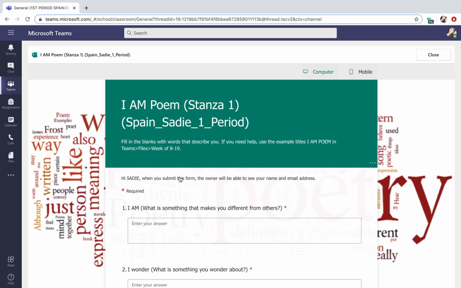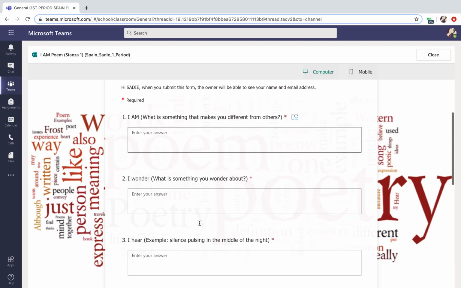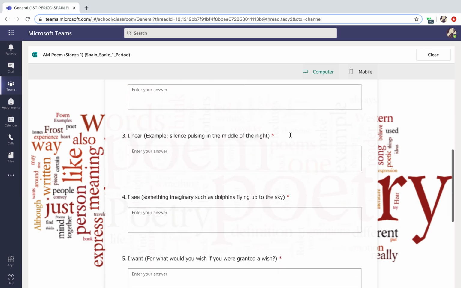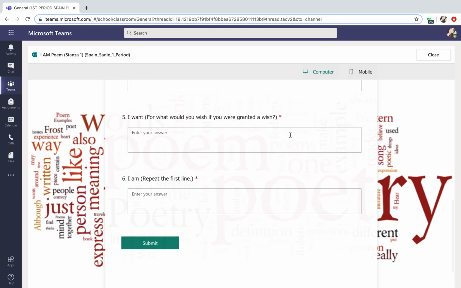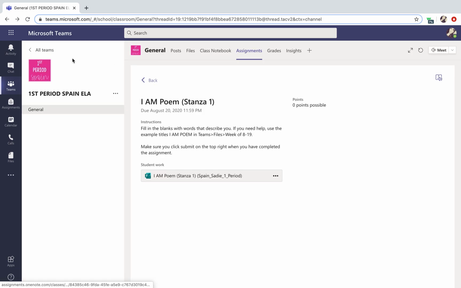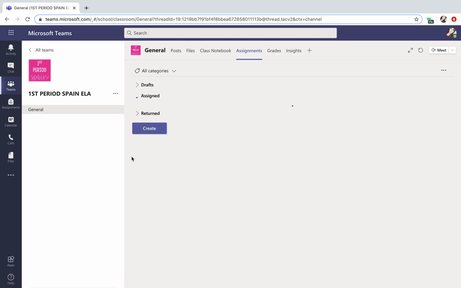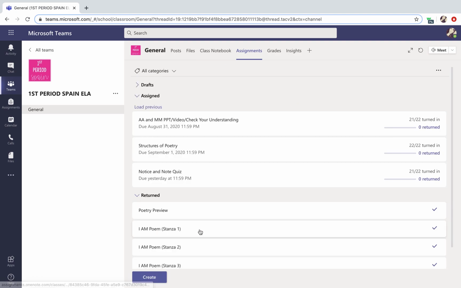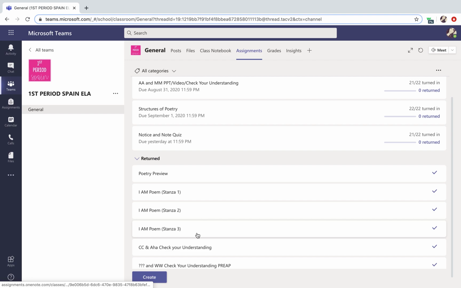Now this is mine, and since I am the teacher, I do not have my answers input in here. However, whatever you submitted to me will show right here. So you will see your sentence, I am, and then whatever you put. So all first 6 lines of your stanza are here. Now, if you go back to assignments, you can then also access stanza 2 and stanza 3.